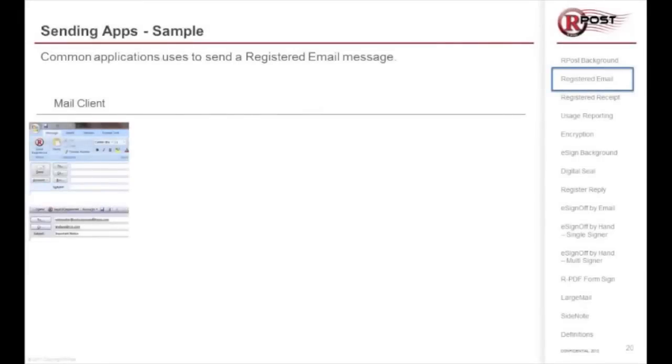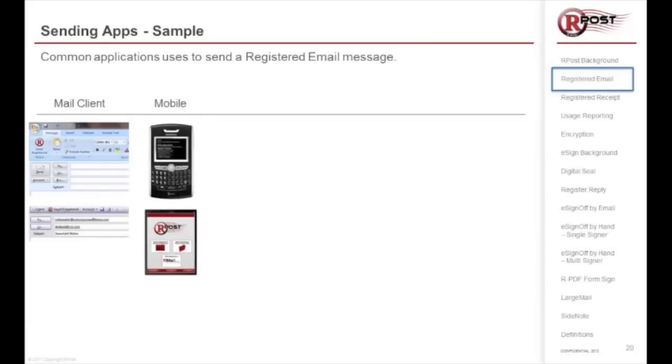The registered email service provides you with proof of delivery, content, and time. There are several applications used to send an email registered. There is sending an email from your mail client, like Outlook or Lotus, from a mobile device, like an iPhone, a BlackBerry, iPad, Android, from a webmail application, which you can keep on your favorites.